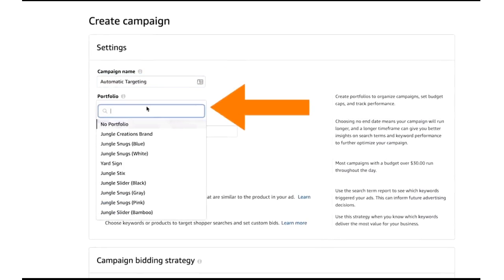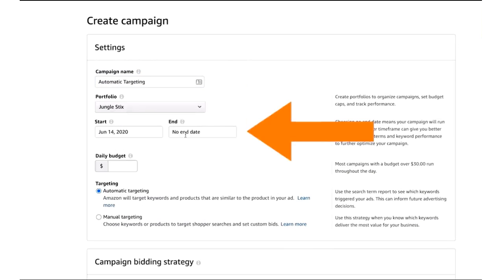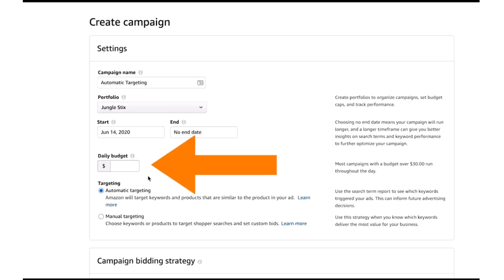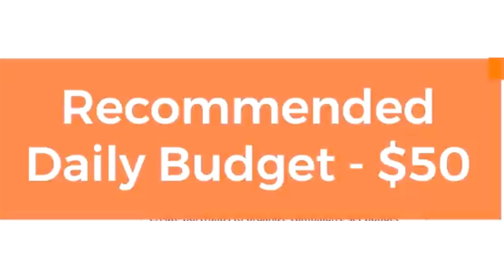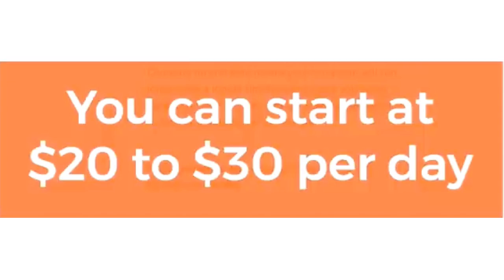Targeting under portfolio, select your product or create a new portfolio and name it with your product. Here you can set an end date if you want, but I typically leave these running. Next, you set your daily budget. If you have the money, I would recommend about $50, otherwise start at $20 or $30 per day, but keep in mind that your budget may not last the entire day.